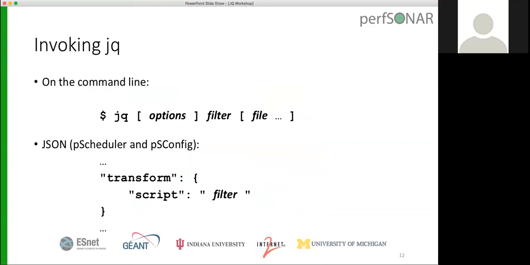As a JSON description, and this is something that we have in pscheduler and the upcoming PS config, we have a little blob of JSON that we call a transform, which is how you describe something that you do with JQ inside of either package. The way that works is you have an object called, in most places, a transform, and it has in it an item called script that has the filter in it, which is the script or the program that you're going to use. And there's another optional item to turn the raw mode on and off, and I'll show you that in a little more detail in a bit.